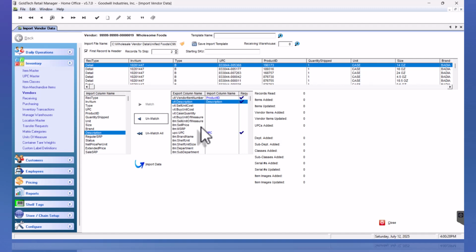It uses the product ID and the UPC to see if the product is already in the system. If it is, it updates it with what you've got on this import. If it's not in the system, it will add it. The last thing is just to save it as a template. I'm just going to call it my import. And we save it. It's that easy. I'm going to go ahead and close this.